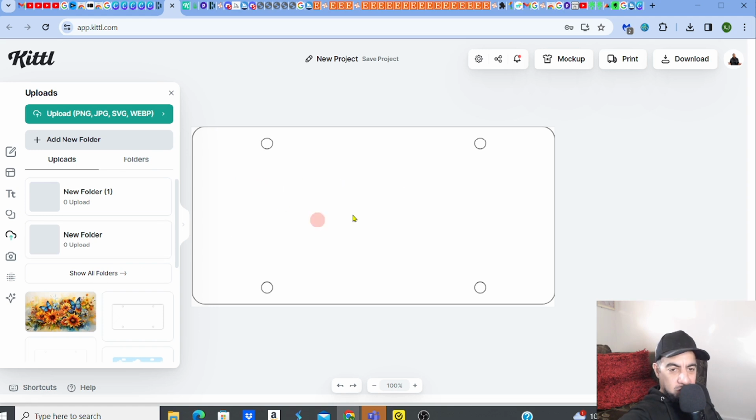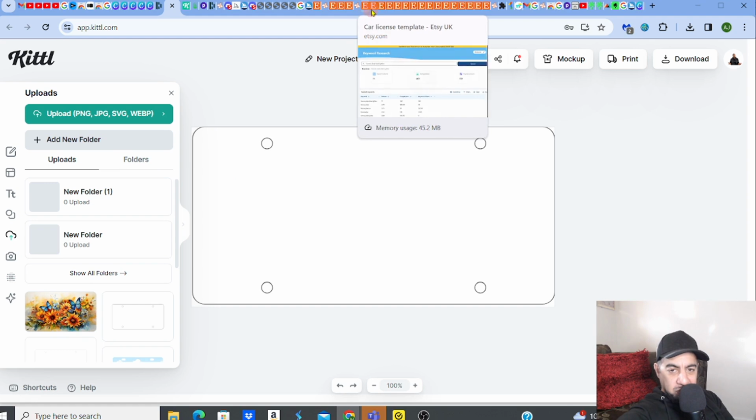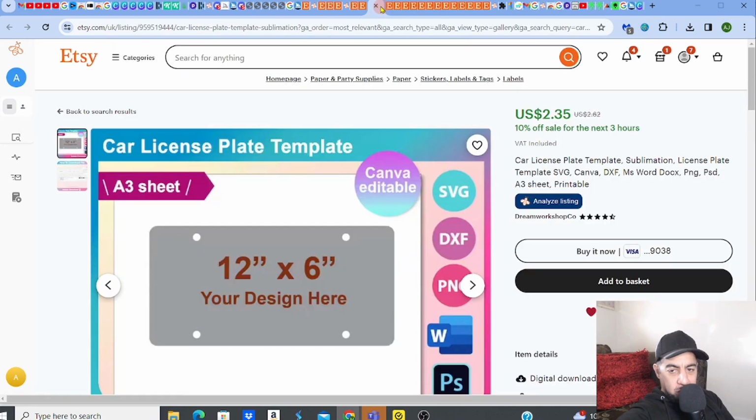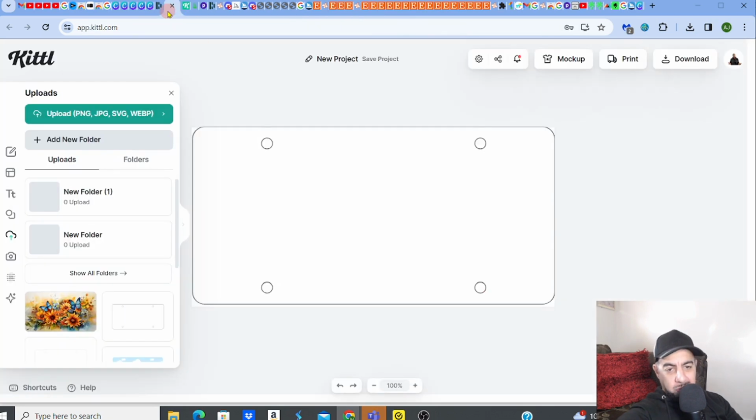So make sure you get your template, which you can download, like I said, from Etsy. They'll give you different templates which you can download. Like I said, I like one of these. They're only $2, by the way. You get it for $2. Boom, really cheap. Look, $2.35. And then jump onto Canva or jump onto KITTL.